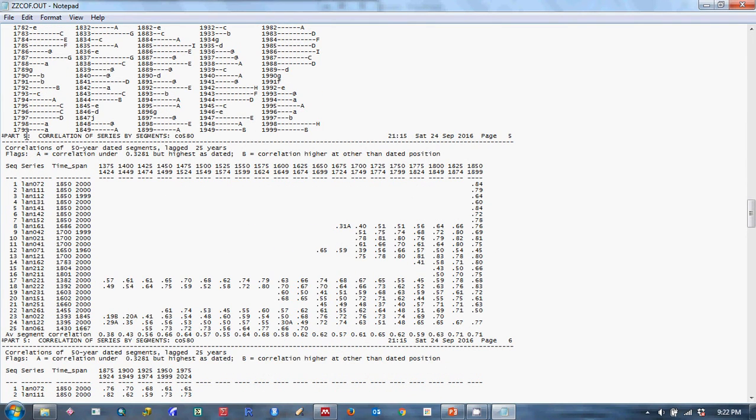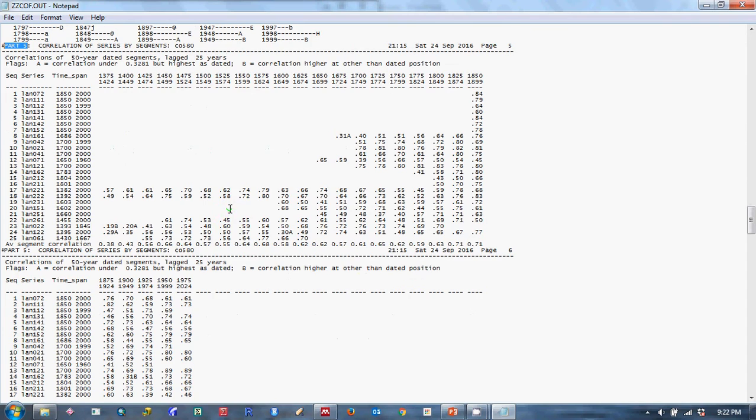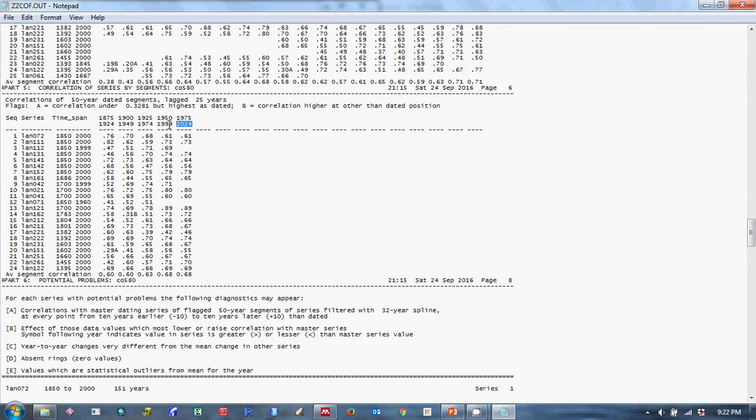Okay, now part 5, this is kind of the most important part of the output. This is your segments, those 50-year segments, and the correlation coefficients between them. I'm going to scroll down here, so I'm looking at the most recent segments. For instance, we've got a segment 1999 back to 1950. For this sample, I have a 0.61 correlation coefficient for sample LAN072.